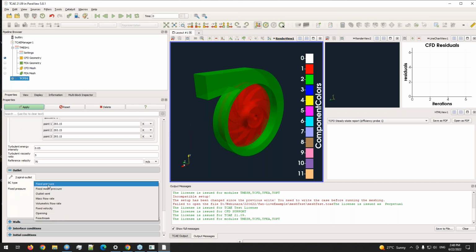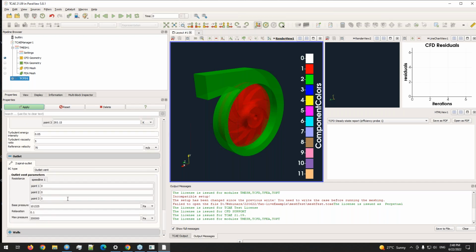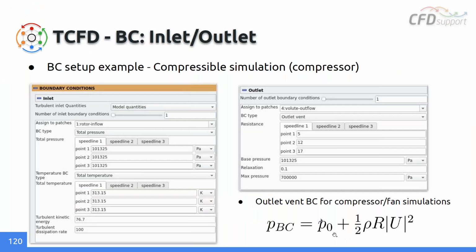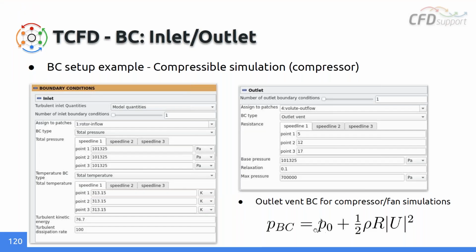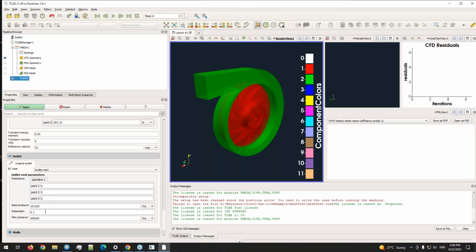And at the outlet, we can give it a try to set this outlet vent boundary condition. So we can see that there are several parameters. There is some kind of reference pressure and the resistance number. So for the reference pressure, if the resistance number is zero, I will usually use atmospheric pressure as the reference value. So I will set the base pressure as 1 atmosphere, which is basically this value, but I will set it this way, for example.